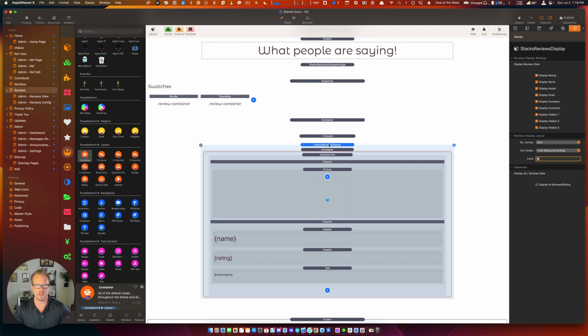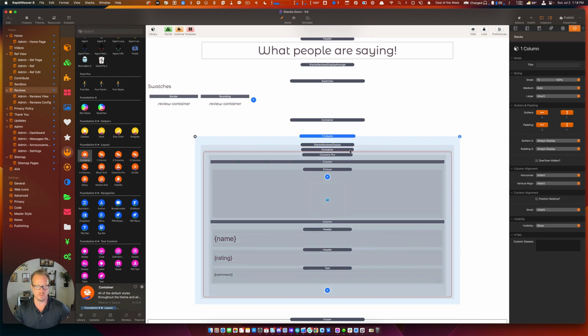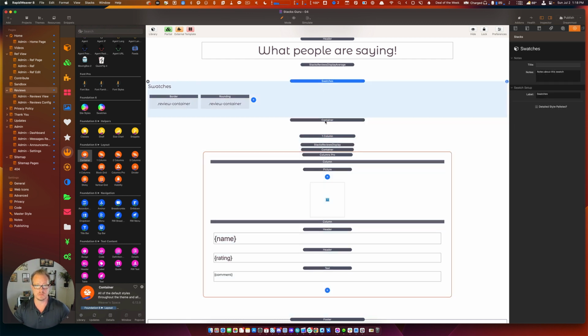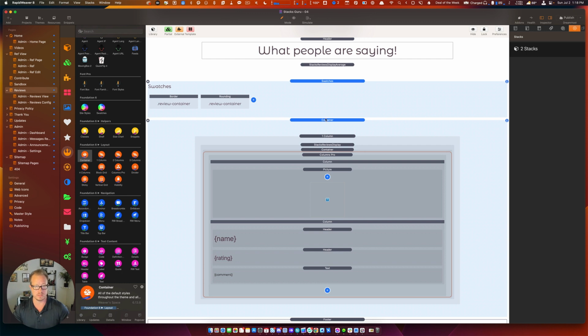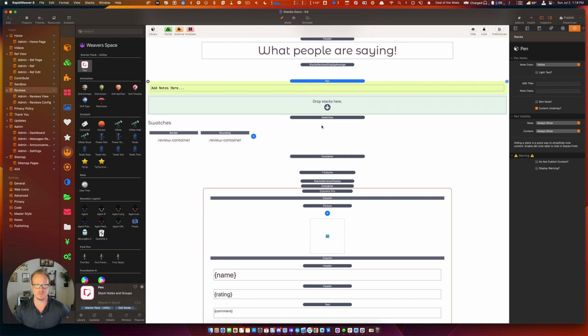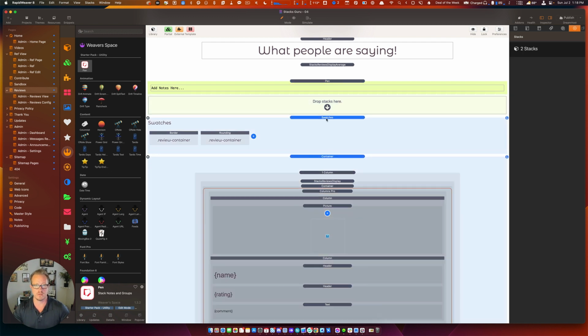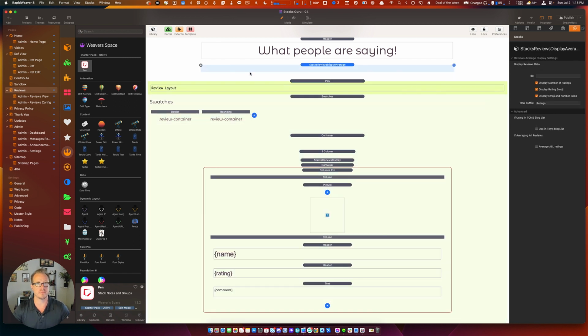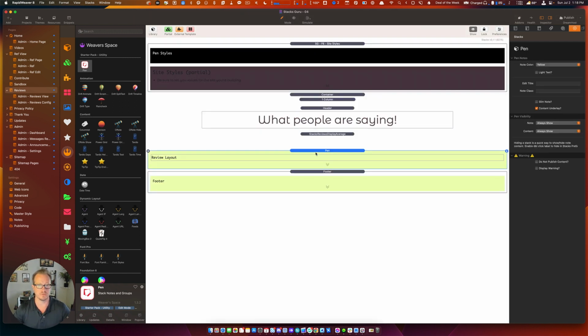And then what I can do actually is take this and copy both the swatches and this. And you know what? Just because it's me, I'm going to throw this into a pin. I love my pins. All right, and I'm going to say review layout. Okay, so here's our review layout. I'm going to take this, I'm going to copy it.